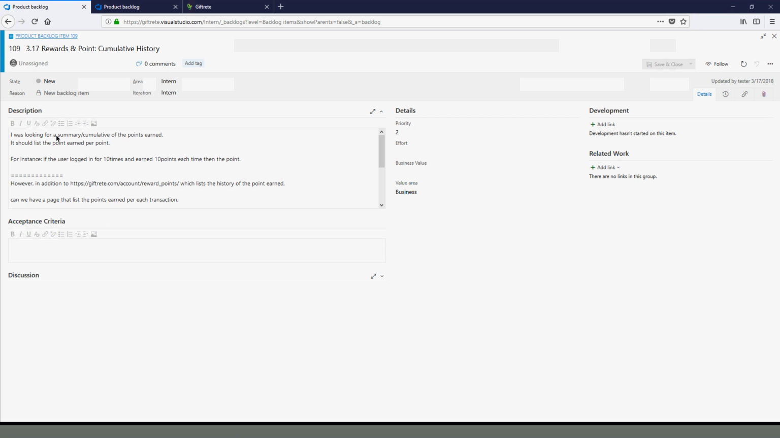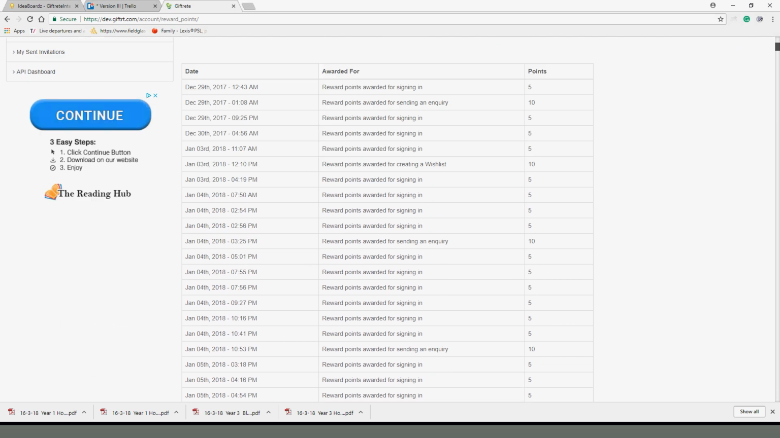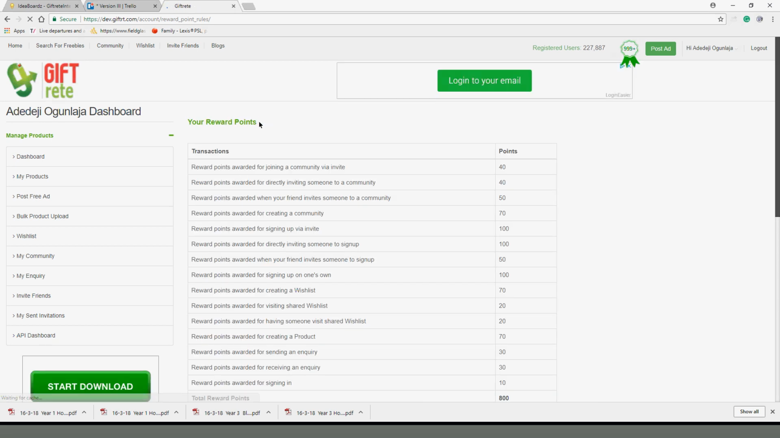So what we're talking about is a summary and cumulative of the points earned. This is the rough score, how the points are earned, but the cumulative should be somewhere. For instance, this is saying sign in. How many times have I signed in? What are my points for all the times I signed in? What are my points for every time I sent an inquiry? So you want to have a summary of everything. It's not the detailed one. If you cannot find that, then it is not yet developed.